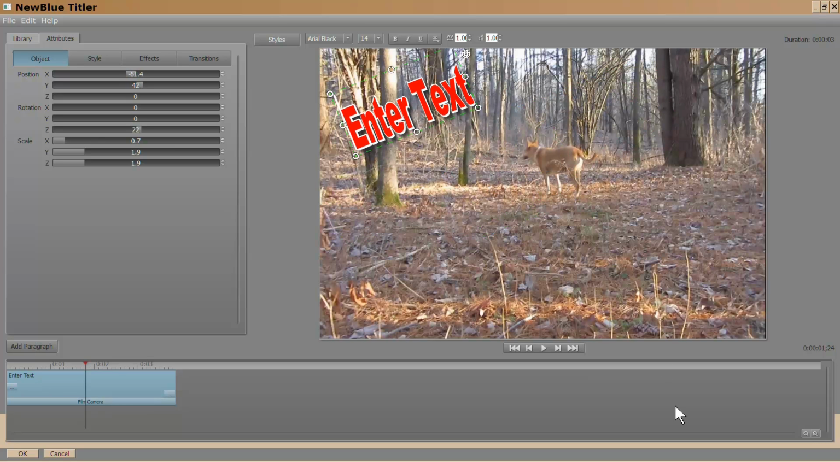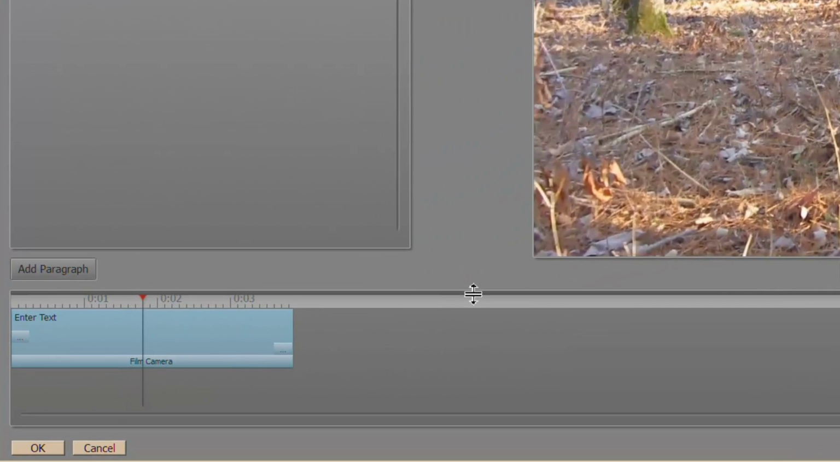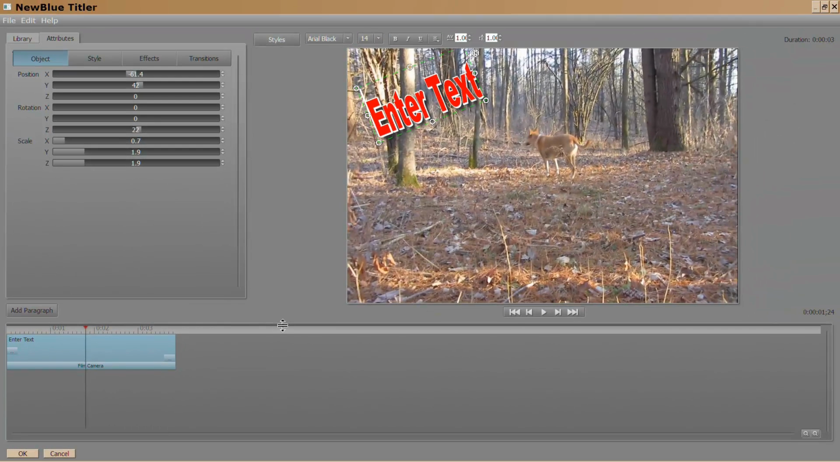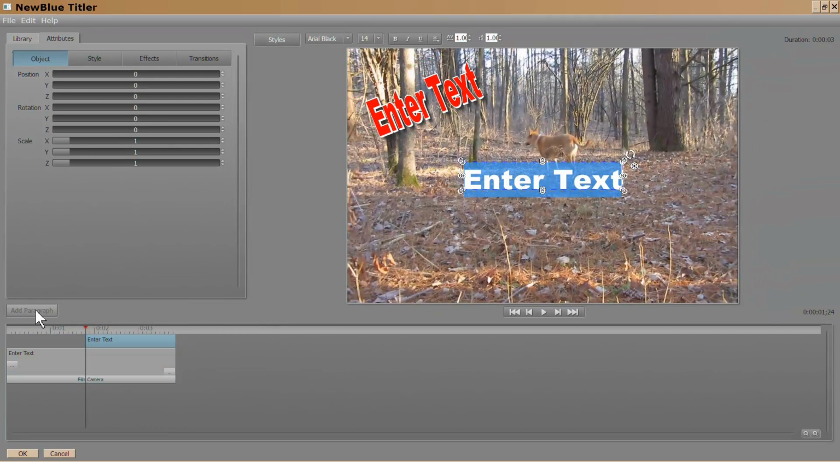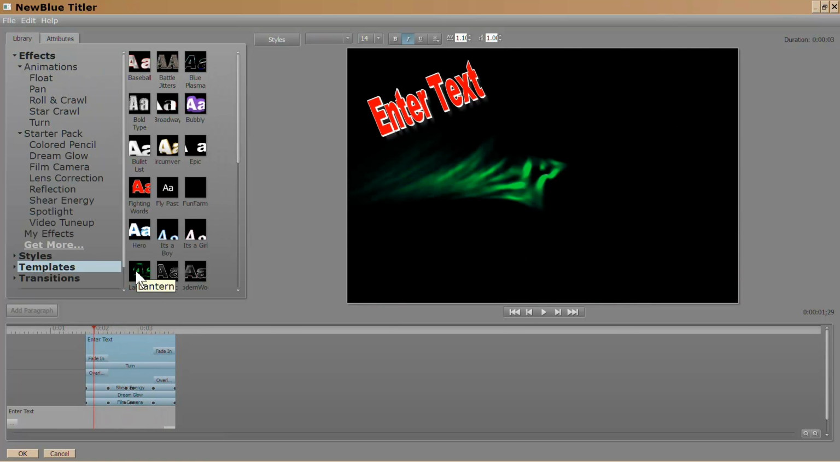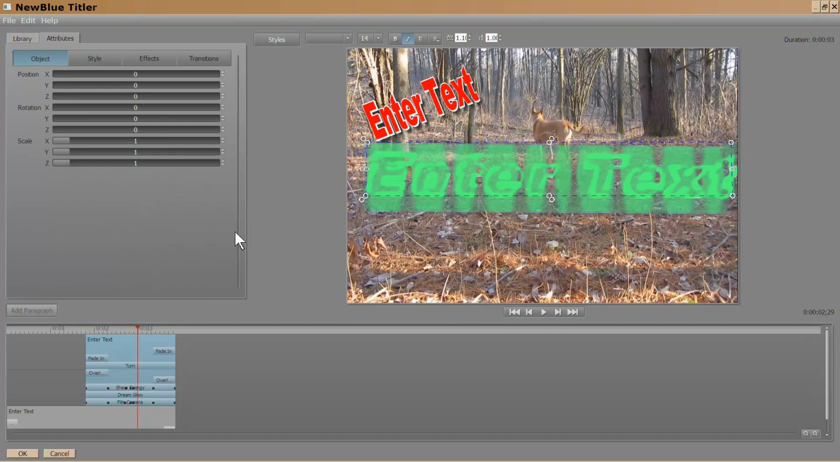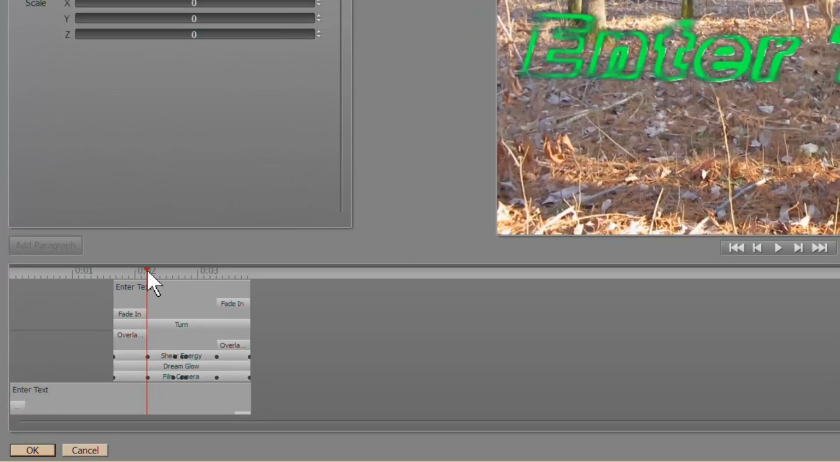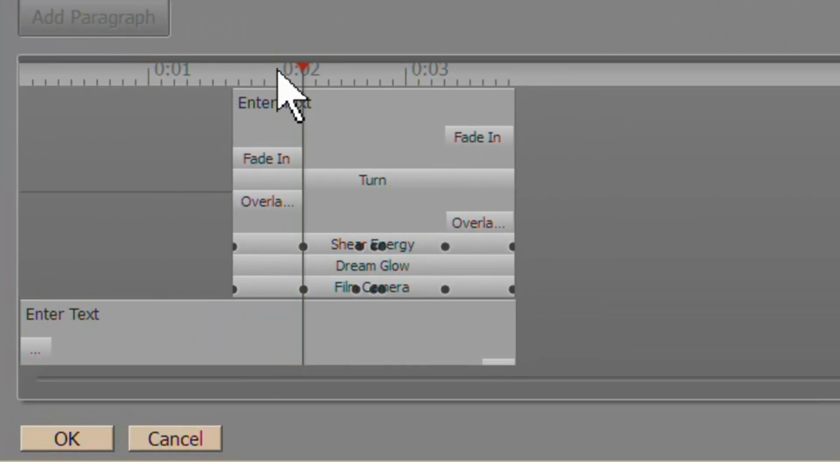When you start adding effects, the timeline starts getting a little crowded, so we're going to shrink the display window a bit here. I'm going to select Add Paragraph, come up to my library and add an effect to it. As you can see, the timeline is getting crowded. Also, I wasn't on the first frame of my video when I applied this new effect. So that is why this effect does not fill the timeline completely.